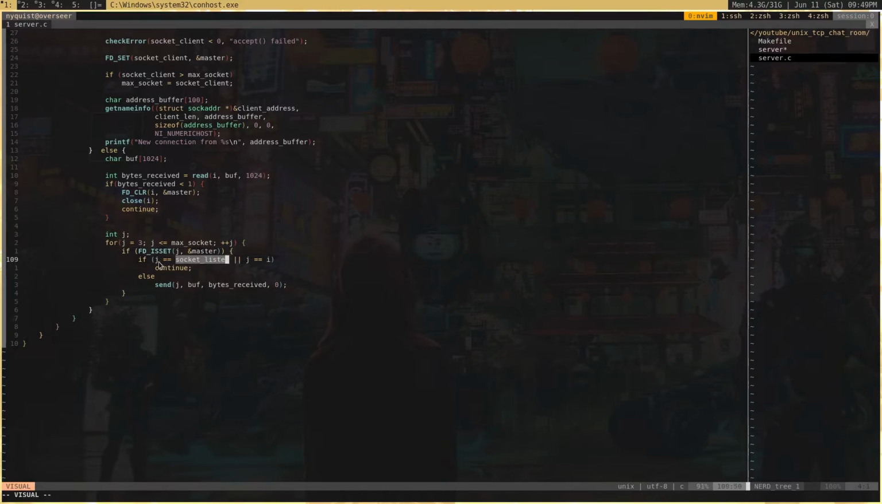And if the socket is the server, right? Socket listen is the server. If the socket is the server, then we continue. Or if the socket is the one who's sending them, who's trying to send the message, then we continue the loop. We don't want to receive the message that we're sending. That would be kind of dumb. And so in any of those cases, we continue. Otherwise, we send the message to everyone on the server.